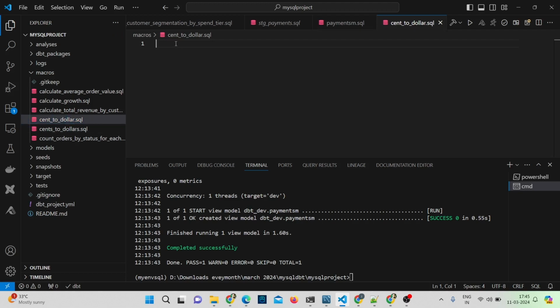Let's create the macro. We know how to create a macro: open with curly braces and a percentage sign, and a closing percentage sign. We start with the macro keyword and the macro name. It's good practice to keep the macro name the same as the file name, so I'll type cents_to_dollar. Right now it's not accepting any parameters, so I'll leave the parentheses blank. Let me end the macro as well with percentage endmacro. Fine, I've created a macro.